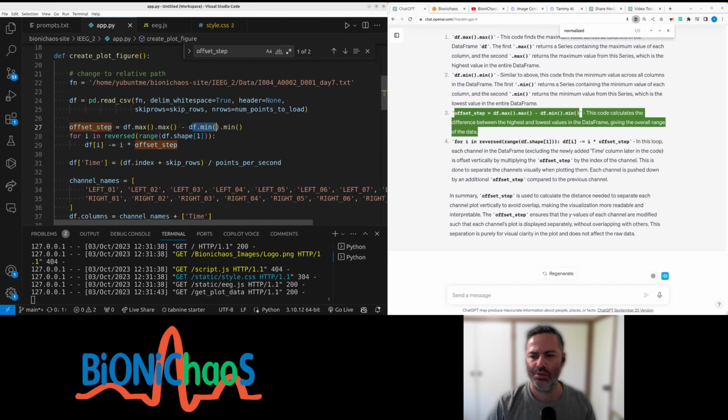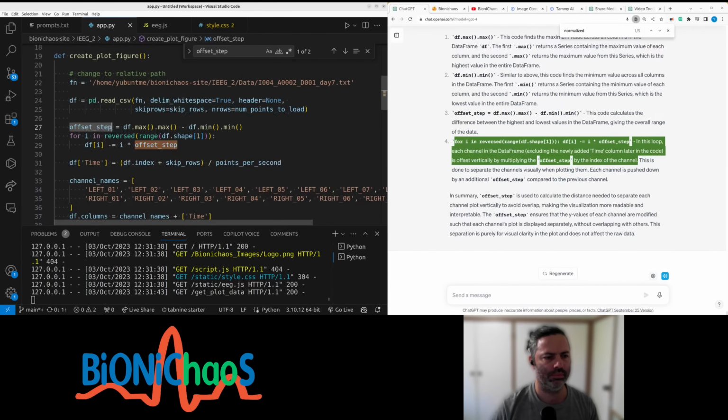offset_step equals df.max minus df.min. This code calculates the difference between the highest and lowest values in the data frame, giving the overall range of the data. For i in reversed(range(df.shape[1])): df[i] equals i asterisk offset_step.